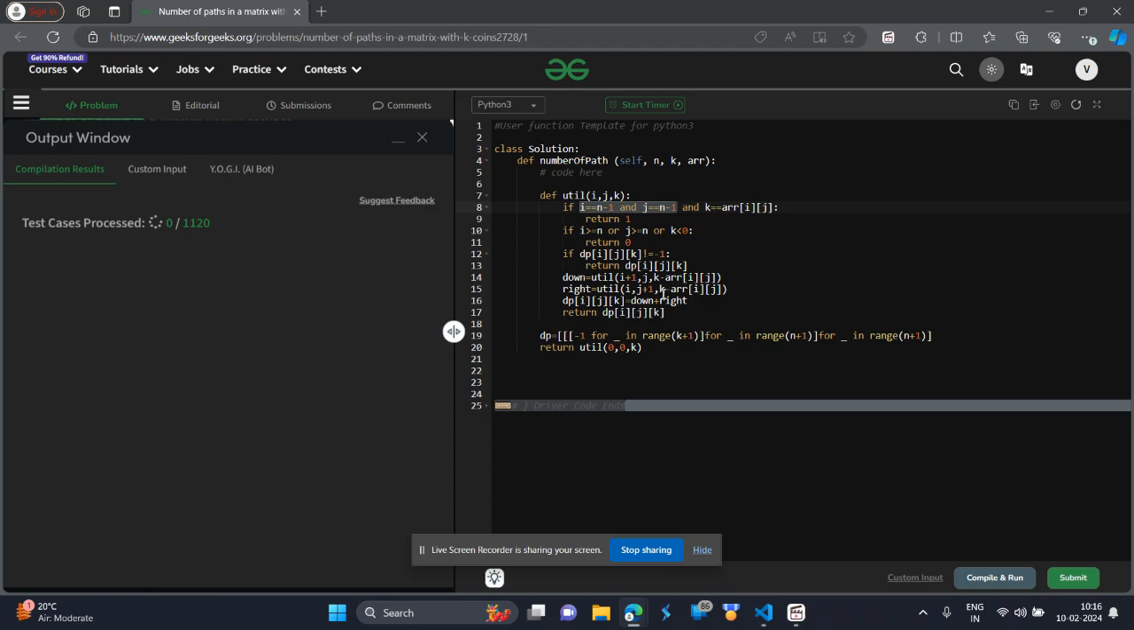Still it's taking a long time. No, it's just working. It's just their compiler which is facing a lot of queue. So yeah, this is the correct solution. It passed all the test cases.